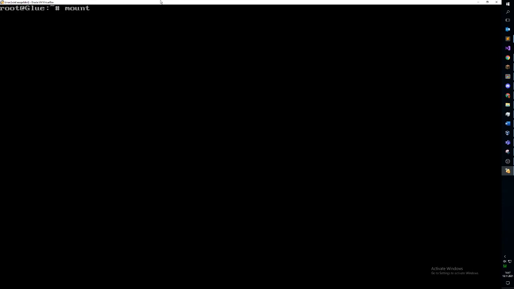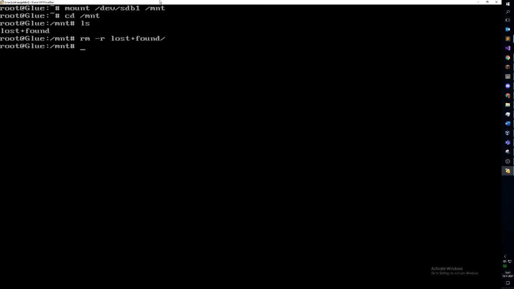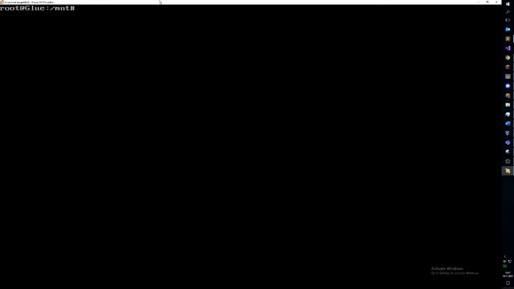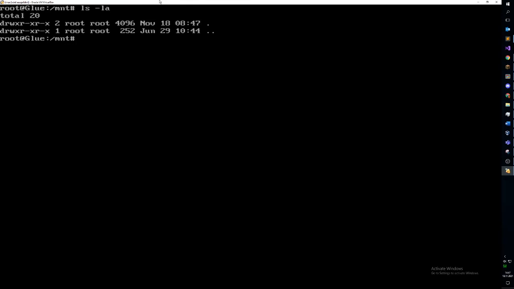Mount /dev/sdb1 to /mnt. Oh, it was mounted. So let's go to this partition, /mnt. The only folder we have here is lost+found. We don't need this, and let's remove it. So now it's clear. This is a clear drive.